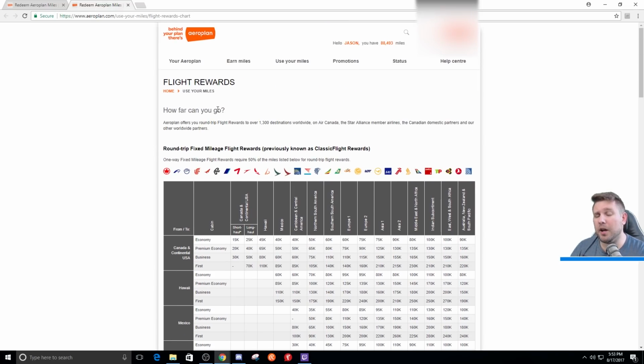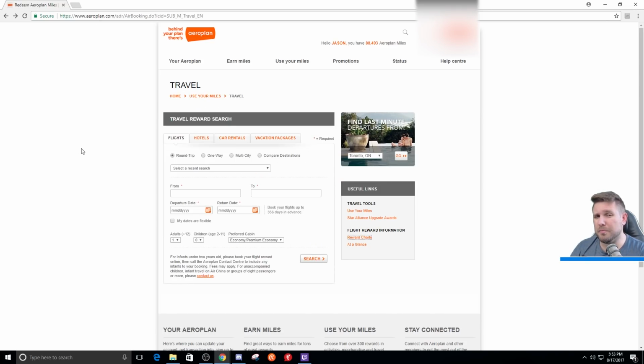If you are missing miles, you can always top up. That's one thing to keep in mind. It does cost you money, though, to top up. So sometimes it can appear that your flights look a bit expensive. That's because you're topping up. So it's a good idea to not top up too much.